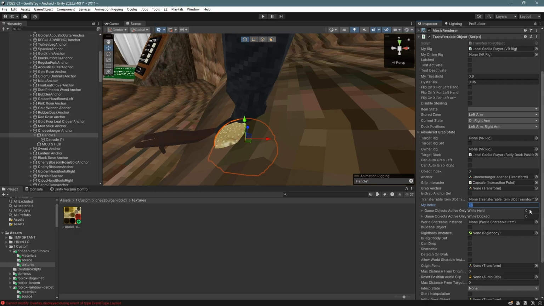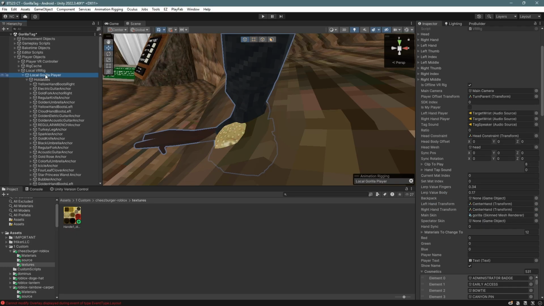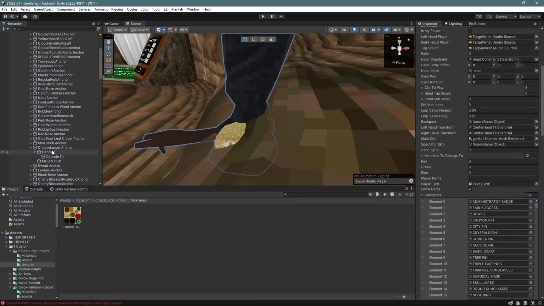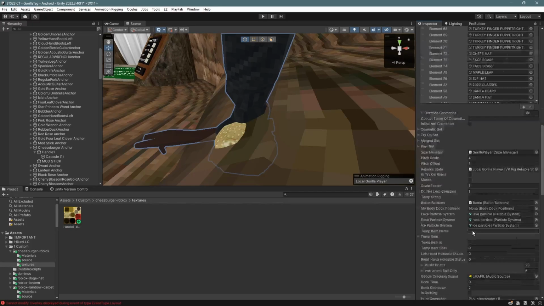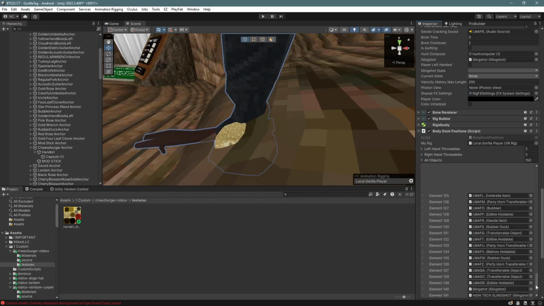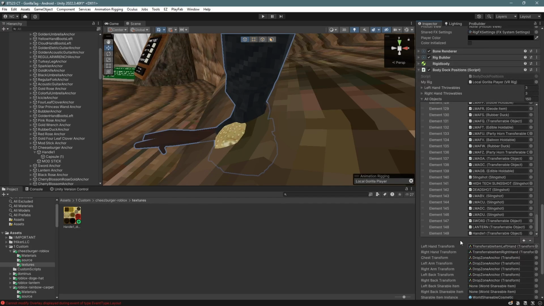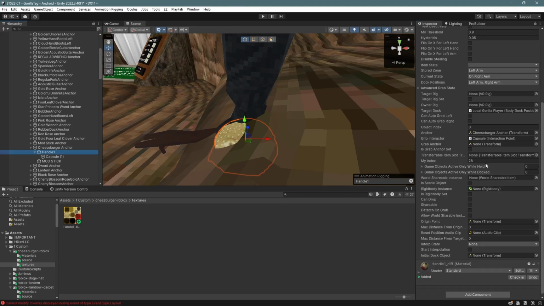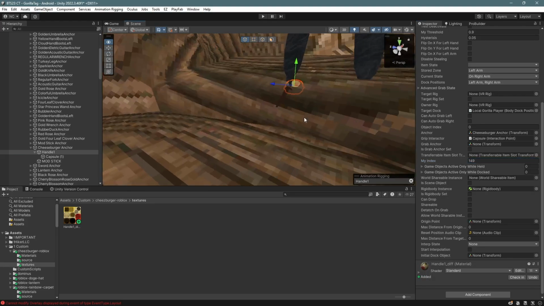And then you want to go to your index. To get your index, you want to go over here. Make sure you have this inside of the cosmetics. And then go all the way down, go to body dock positions, and then drag this into here. And now that you have that, you want to scroll all the way down, and then element number. It should tell you the number right here. Then you want to go back to here, put that number there, and then that's it for that.